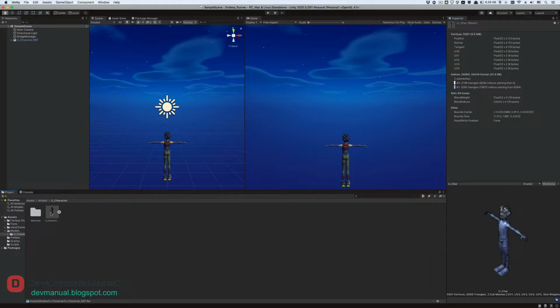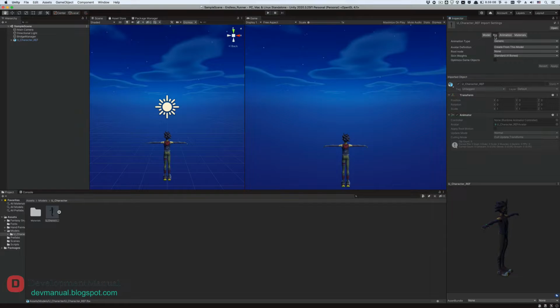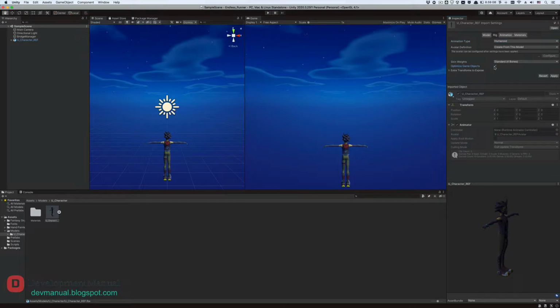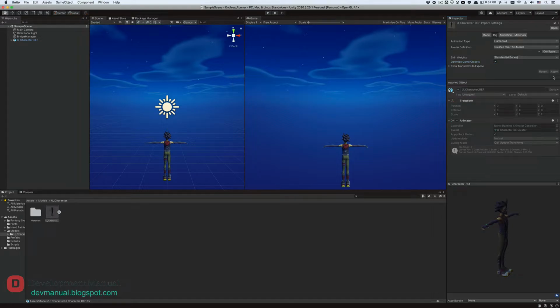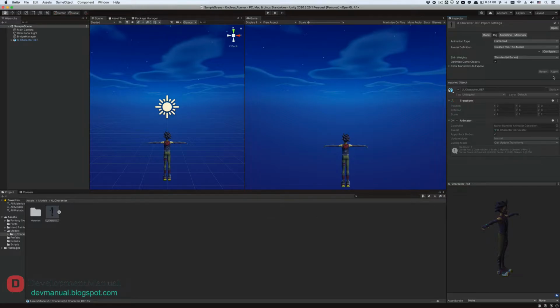Select the character model from the Project Assets folder. From the Inspector window, click the Rig tab. Under Animation Type, select Humanoid. Tick the Optimize Game Objects box so that it doesn't create any unnecessary additional files. Hit Apply. Now what Unity has done is that it automatically created the bones and joints definitions for the player avatar and mapped them onto their designated positions inside the player avatar under what is known as a skeletal map.